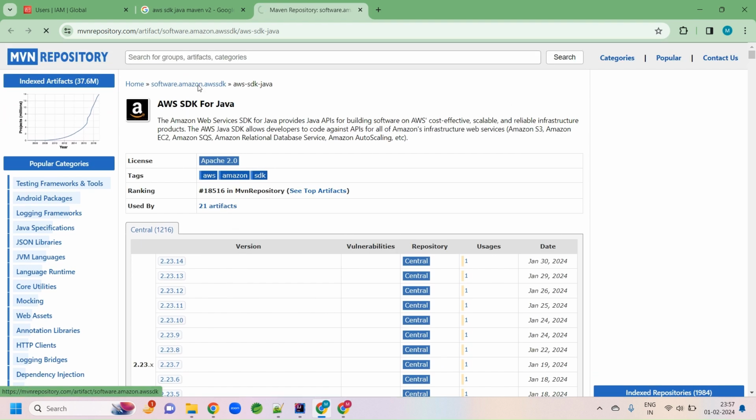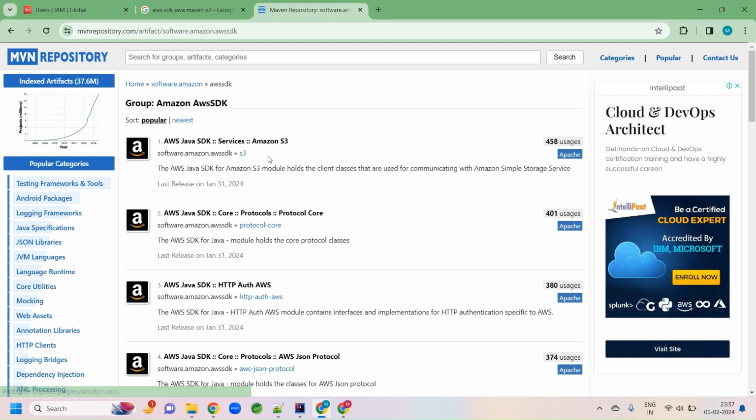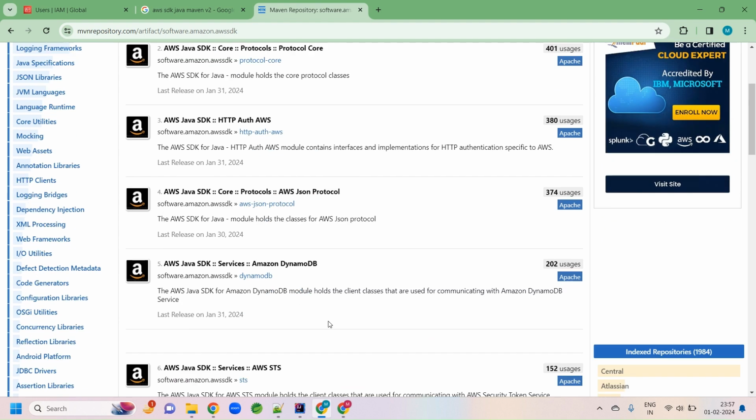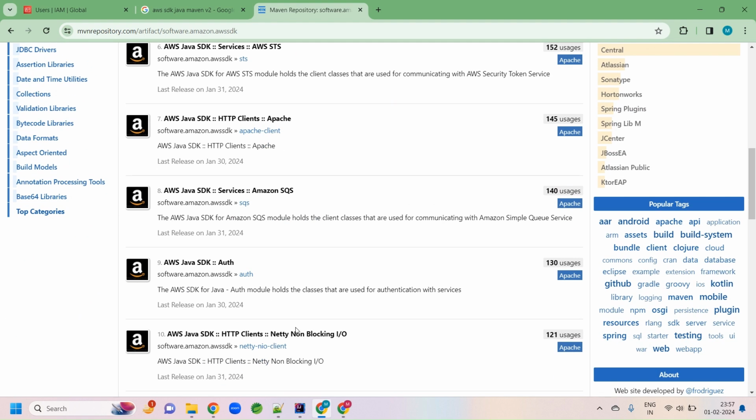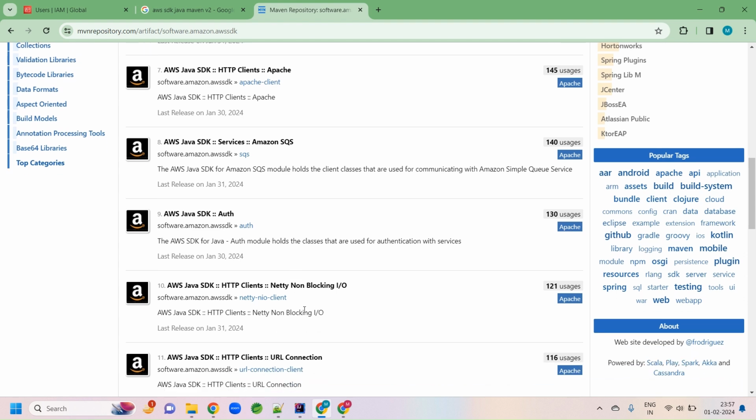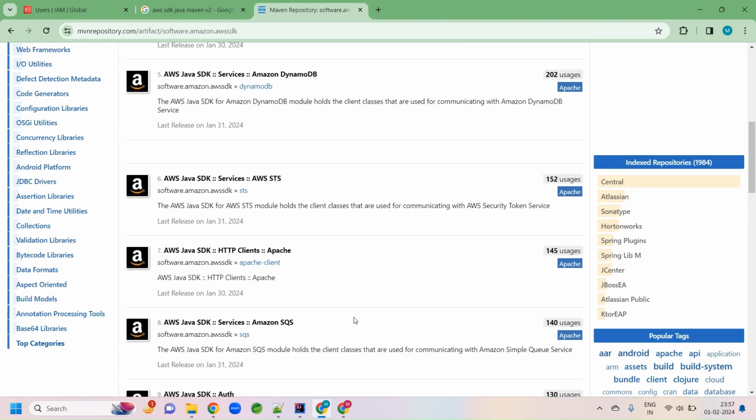So just go to this section. You see, there is Amazon S3, and then there are DynamoDB, different things, right? Now I will start with the demo. The first thing would be to create a user programmatically. We have seen how we can create a user from the AWS console. This time we will see how we can create it in code.